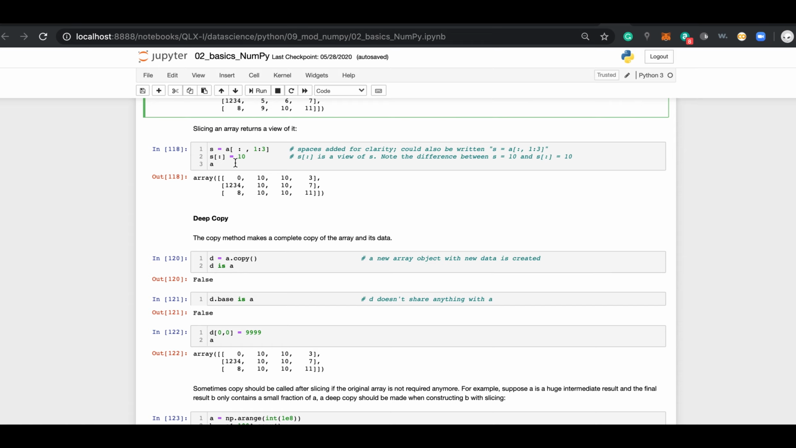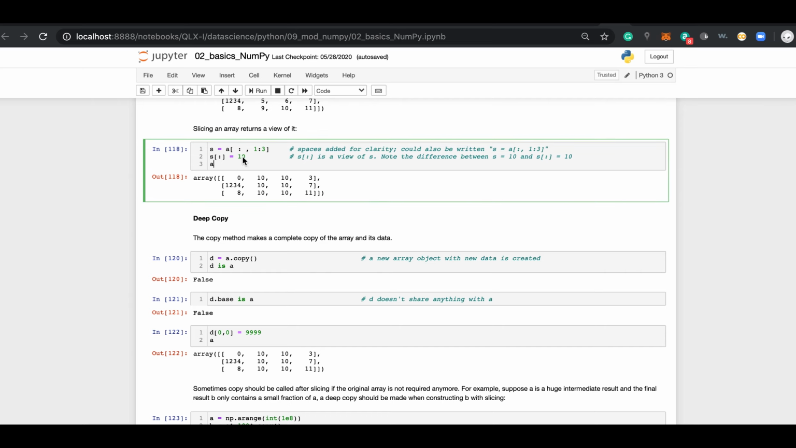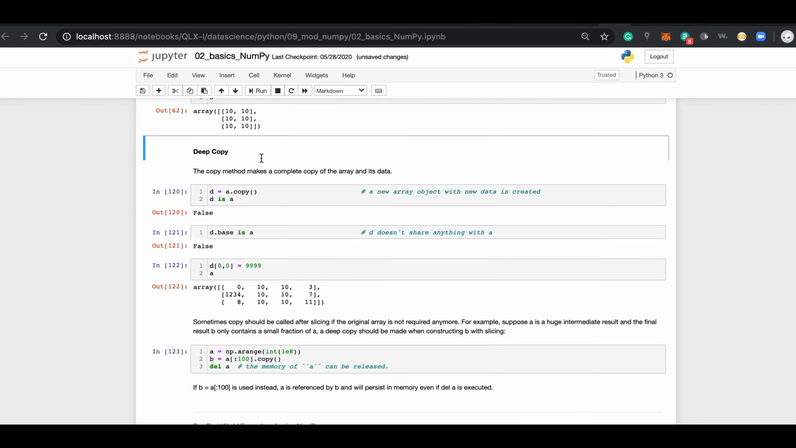Slicing an array returns a view of it. Spaces added for clarity. What we want to do is go through this range and change it to 10; S is a view of A. So basically S equals A, and we're just taking a slice of that array, and then we want to print those out. But you can see that A is still the same, and if we go see S, cool. So basically you can see that we've taken A and redefined all the numbers inside S as tens.